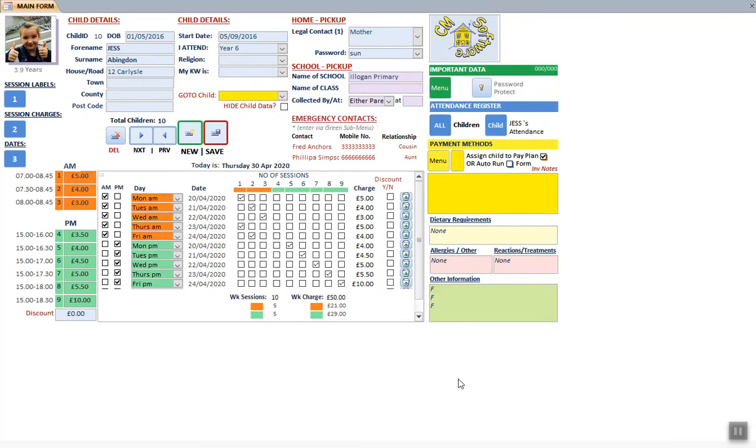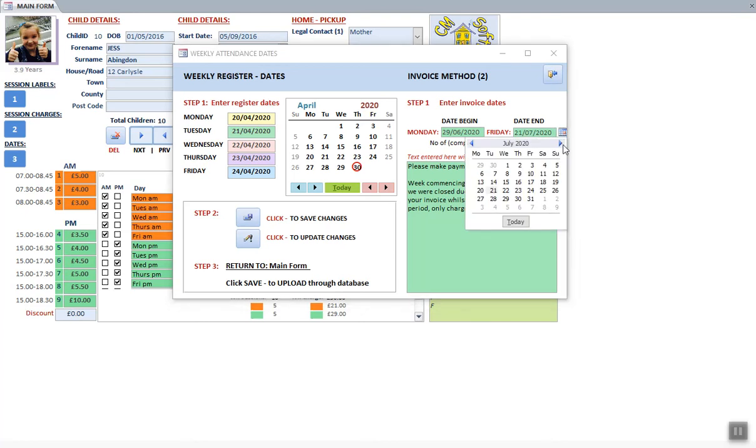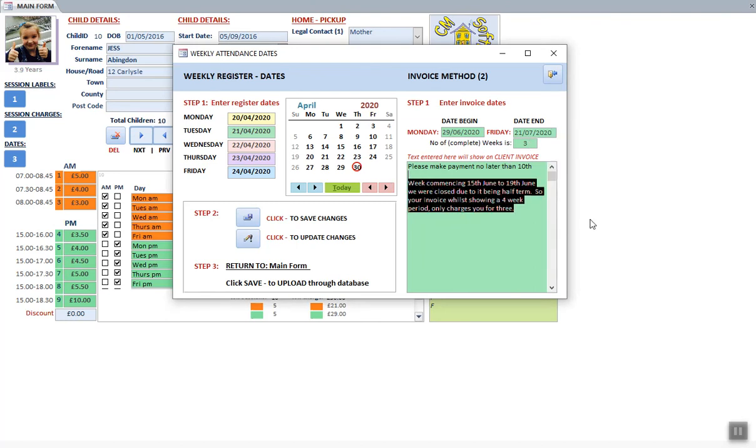The next demonstration I would like to give is for a complete week and only partial days in the following week. So let's have a look at this option. We will take the dates out and put it to the 29th of June to the 21st of July. Now if we check that period, you can see that it's 1, 2, 3 complete weeks and 2 days. So the 3 weeks is fine. We will put an explanation in here to say that the invoice period is for 3 weeks and 2 days. It will show on your invoice as 3 complete weeks and then an additional charge for the 2 remaining days.